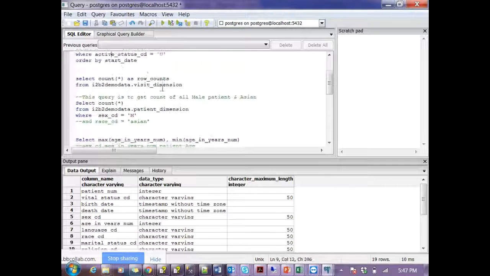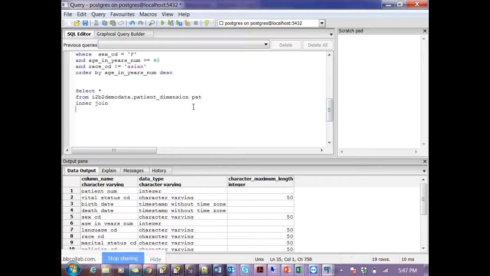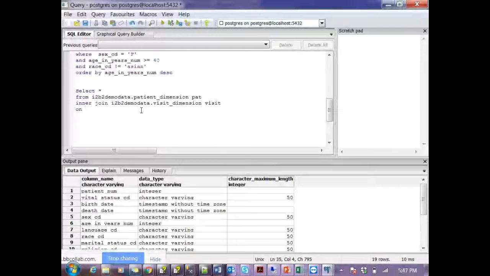And then use the visit dimension table, and I'm renaming this table as visit. So now if I have to join the two, PAT dot patient num, and since I renamed this table as visit, I can just say visit dot patient num.